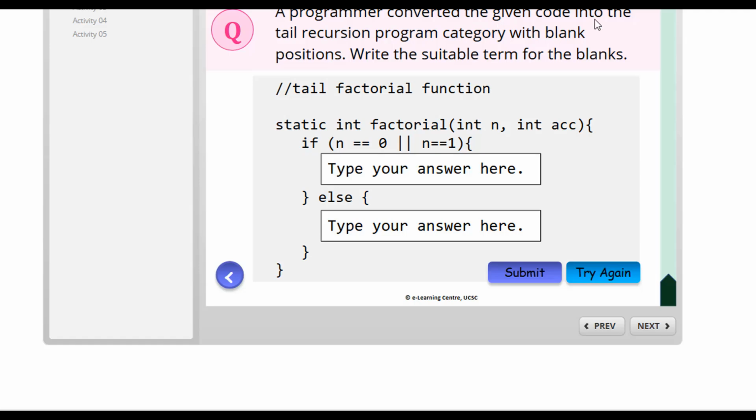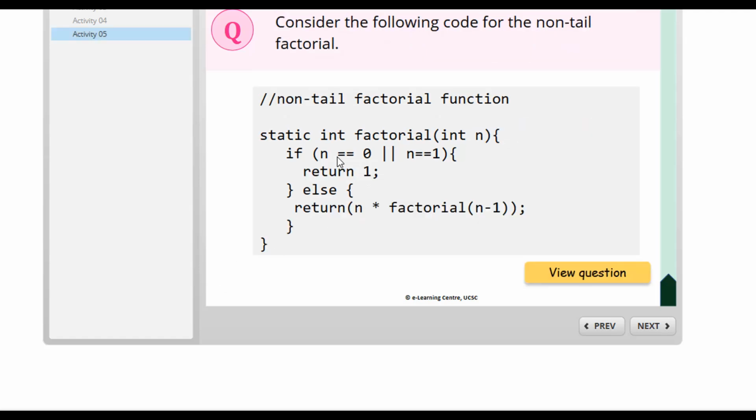A programmer converted the given code into a tail recursion program with blanks. All right, so we have the accumulator, right? So if you go back to Activity 5, when n equals 0 and n equals 1, you should return 1, right?